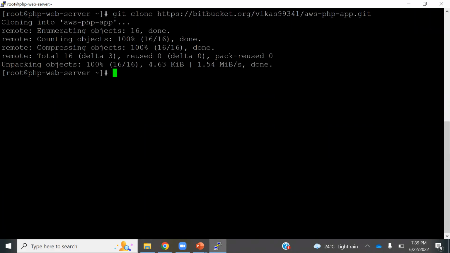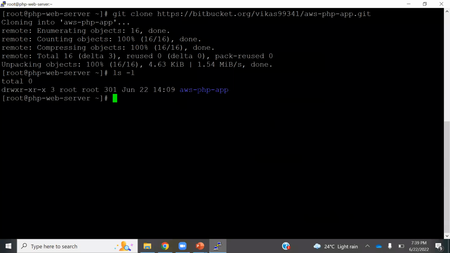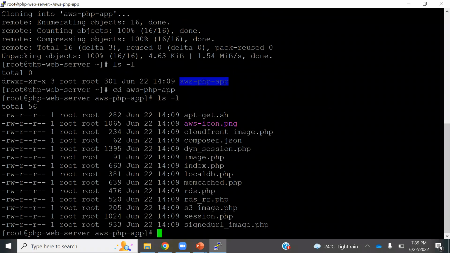Let's clear out everything. Once the code is available here... sorry, still the code is not available. I'll clone the code. So I can see the code has been cloned, and if I go inside, this is the code which is present here.